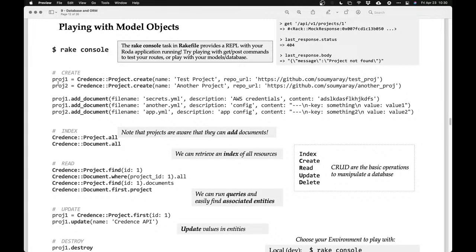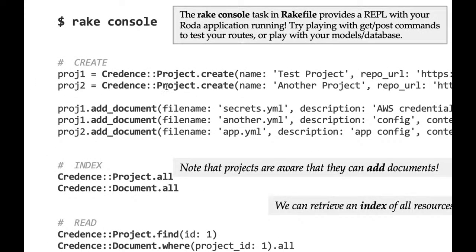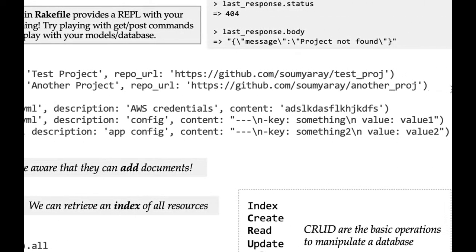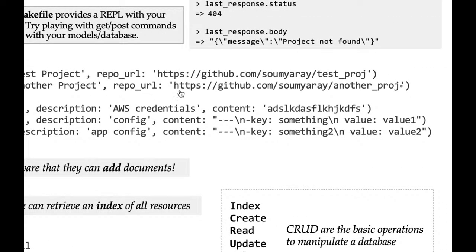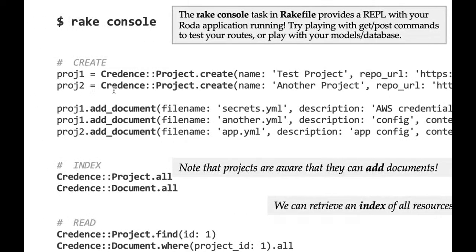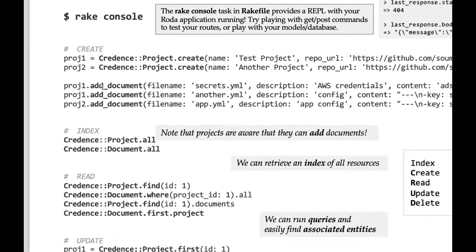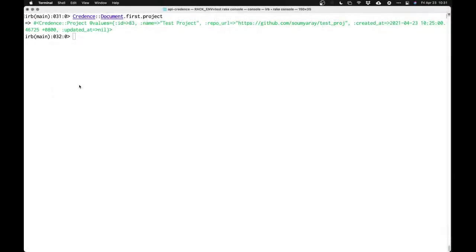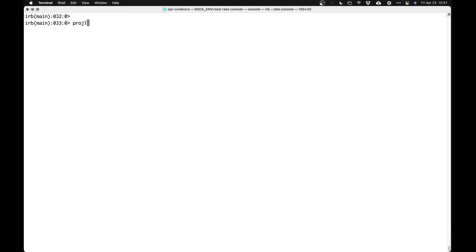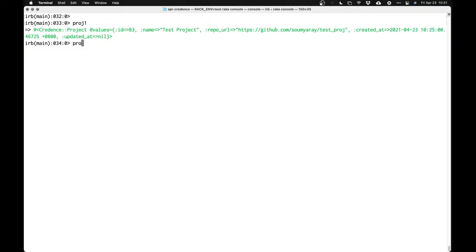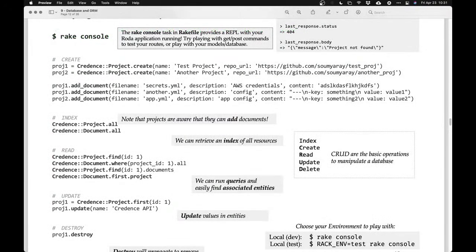I could also create a new project. Using commands like this, I could say credence project.create, and then give it the necessary attributes like name and URL, and it would go ahead and create the project for me. If I had a project already, let's say I have this project called proj1 already, I could add a new document to it. So the code for that is here.